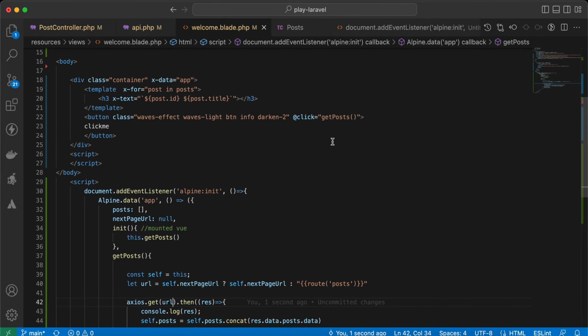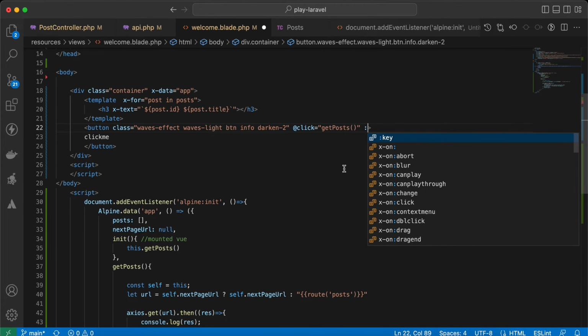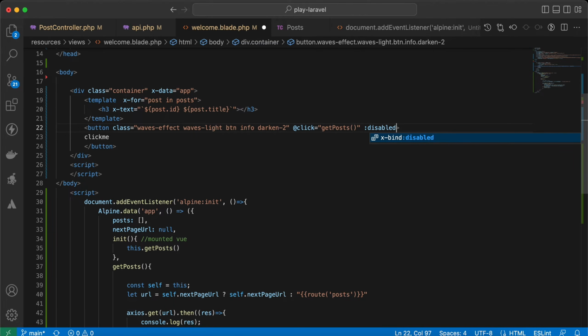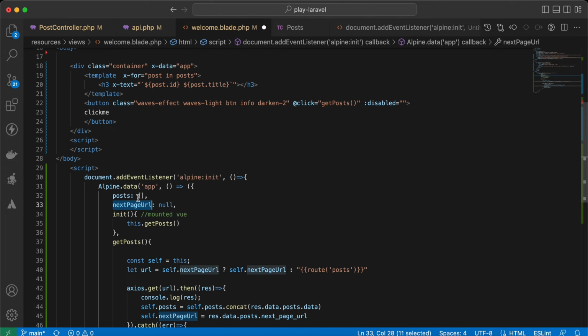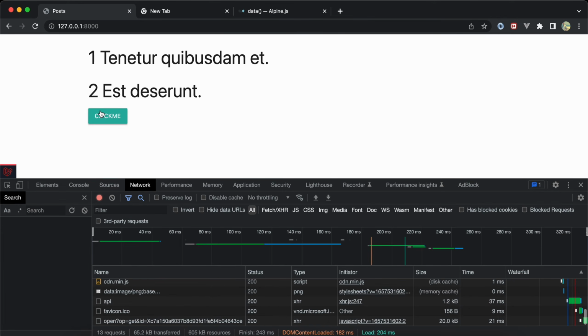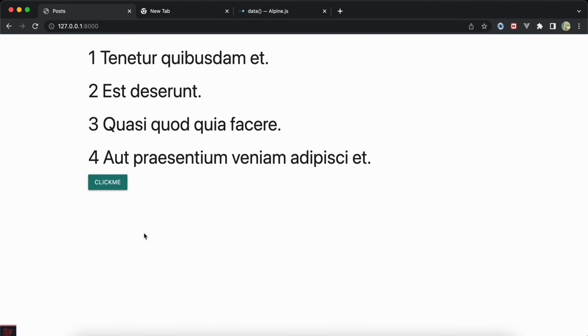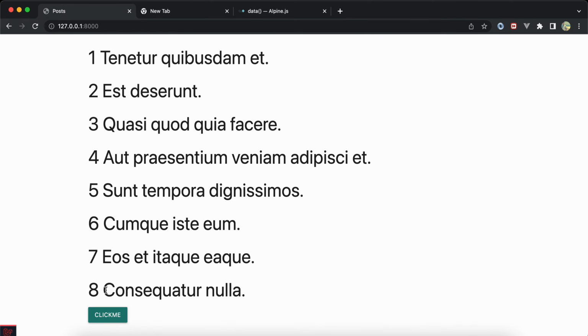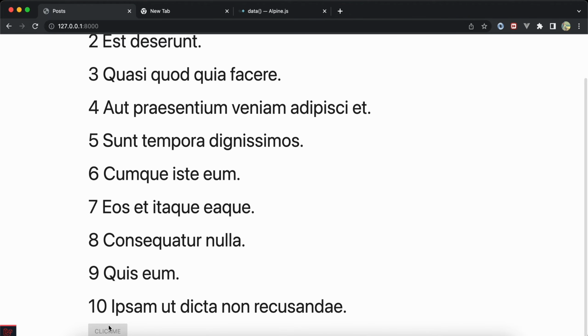So here inside our button we will say disabled, right? And it will be disabled when next page URL is equal to null or false. So here disabled equal to null. Refresh again, load more, and here it's disabled. When I click, it's not working.